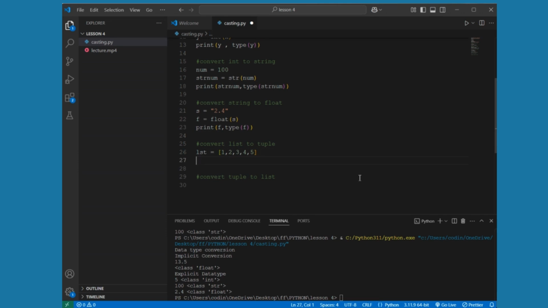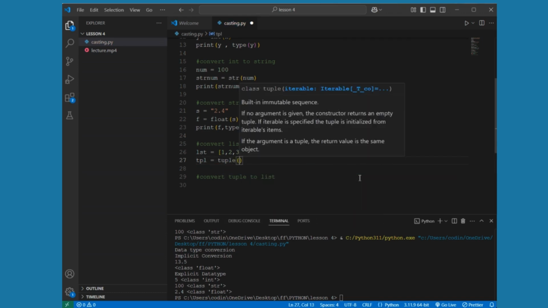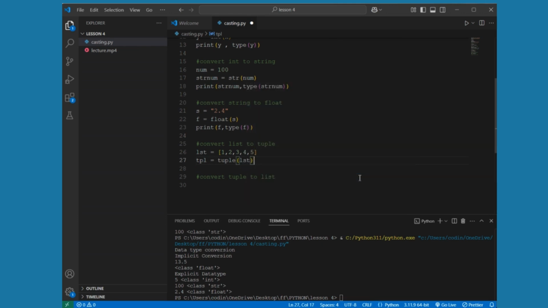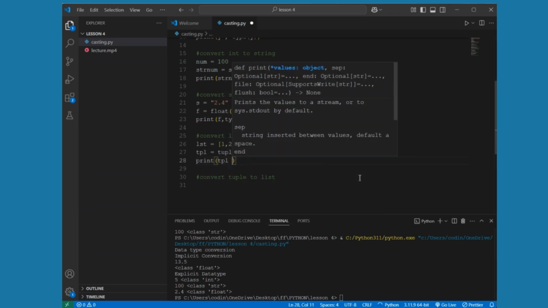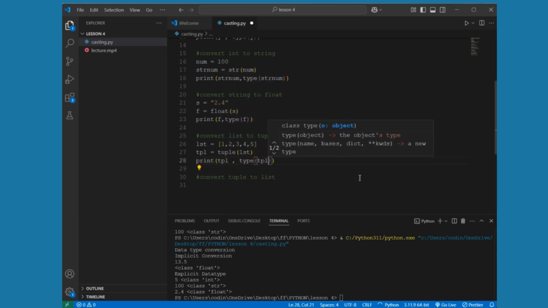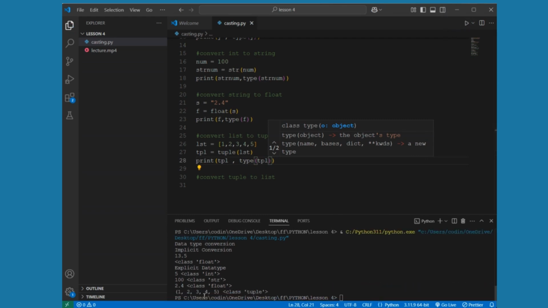Now I want to convert this list into a tuple. So what I will do, let me create a variable tpl and I will use the tuple method, which is going to help you change the data type into the tuple. Okay, let me print the value tpl as well as the type. Perfect. Now let me run. Okay, can you see the round brackets here? So it changed your square brackets into round brackets and the class is also tuple here.